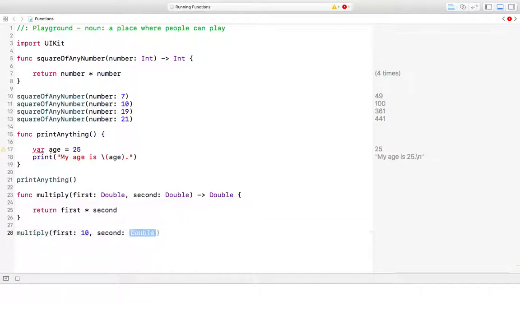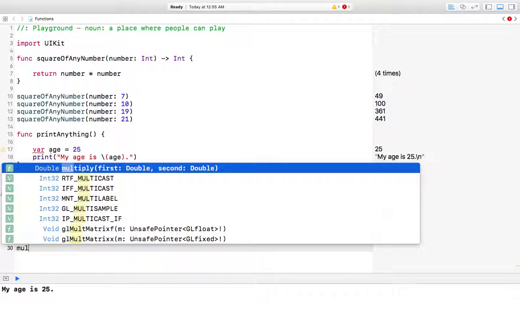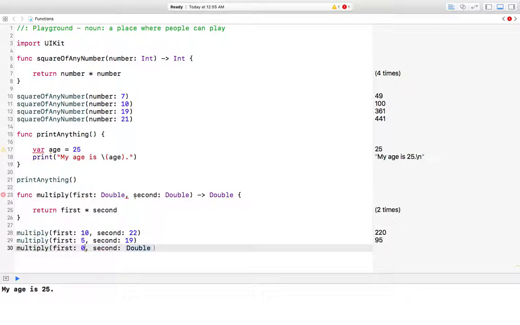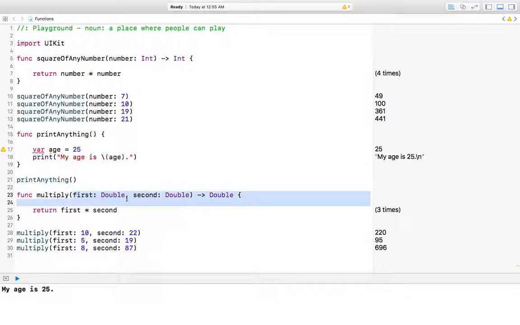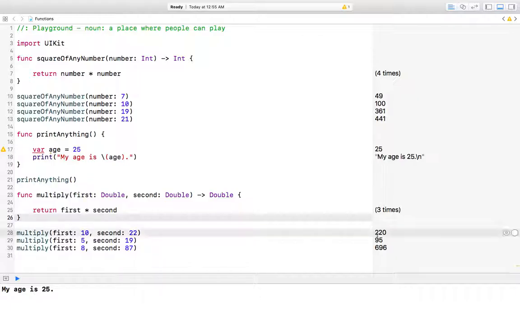So let's now call this function multiply. The first number is 10 and the second number is 22. Now again call this function. The first number is 5 and the second number is 19. Again call this function. The first number is 8 and the second number is 87. So now let's see that here are two different arguments, and we can separate the arguments by a simple comma, and the return type is double, and it is returning the double. So 10 into 22 is 220, then 5 into 19 is 95, and the third multiplication is 696.